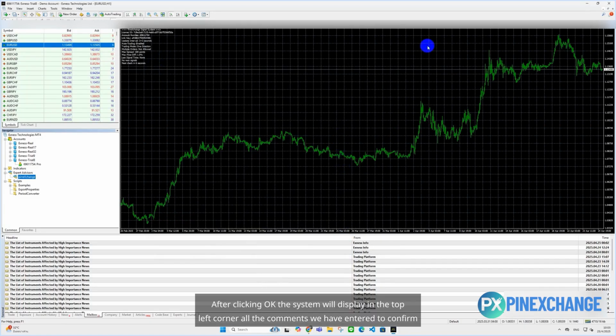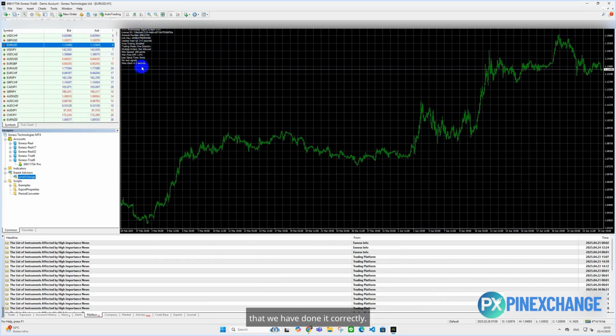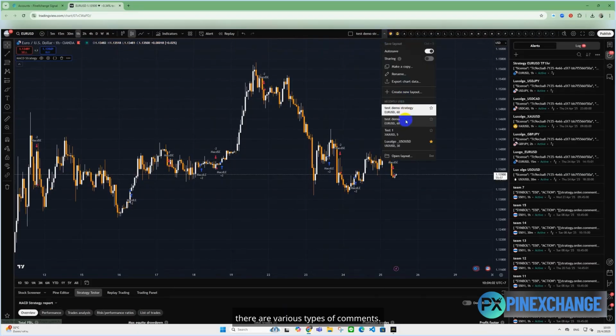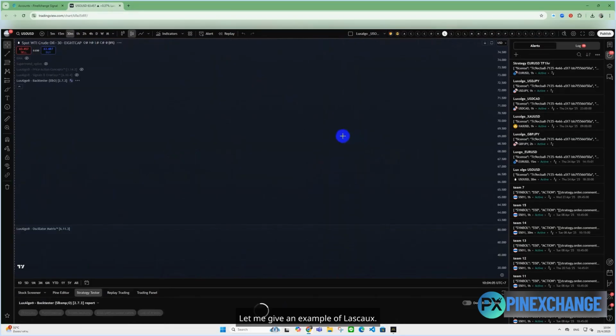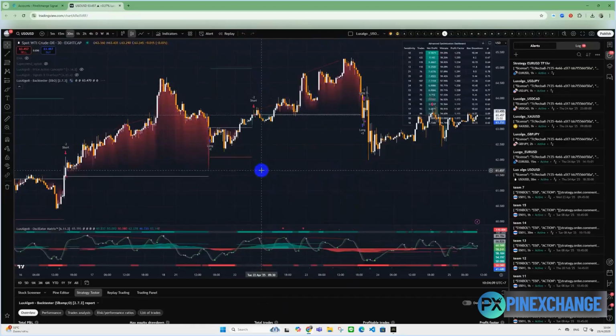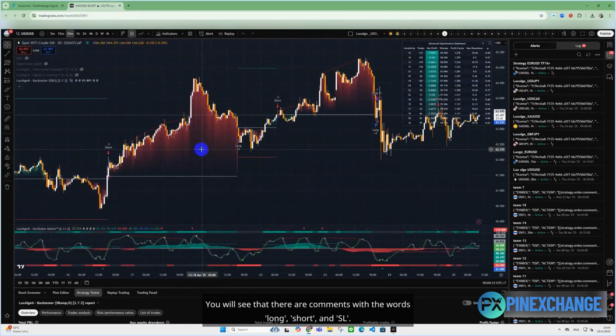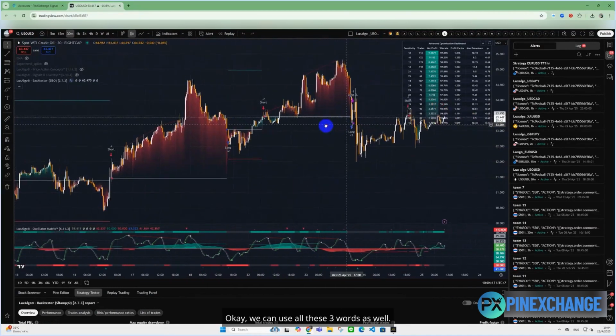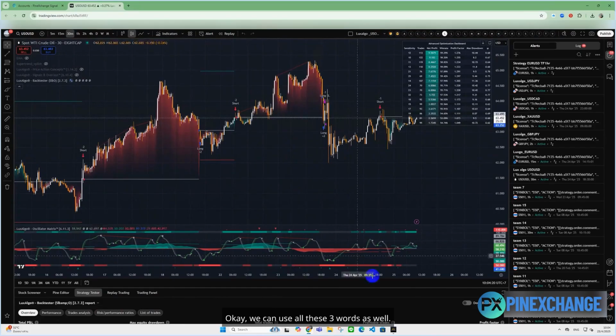After clicking OK, the system will display in the top left corner all the comments we have entered to confirm that we have done it correctly. This is the completion of the step, and suppose there are only these comments. However, if the situation becomes more complex, such as there are various types of comments, you will see that there are comments with the words long, short, and SL. Okay, we can use all these three words as well.